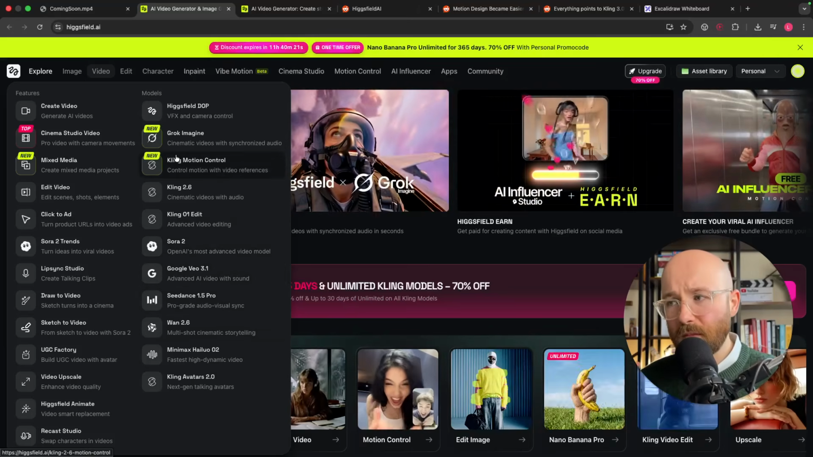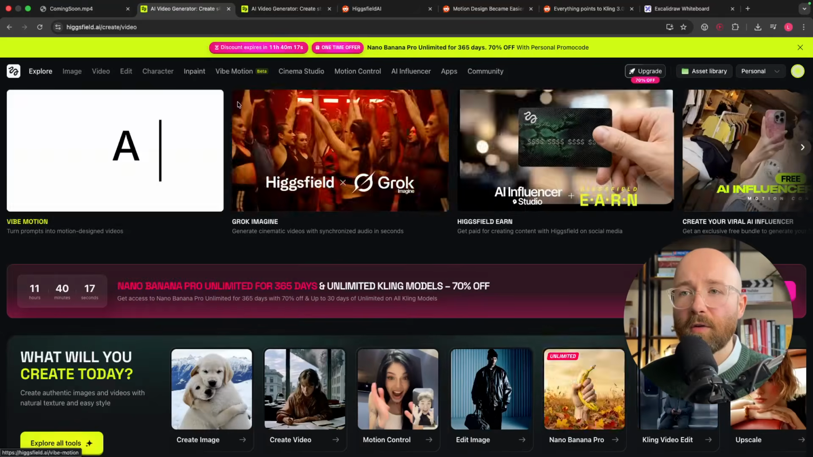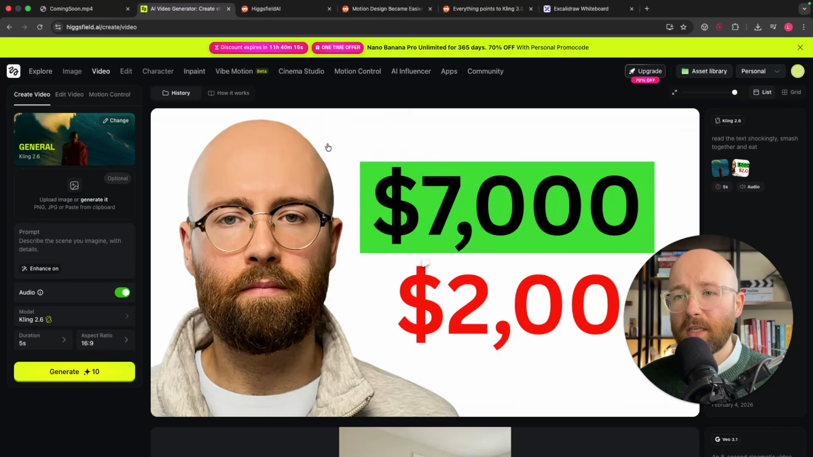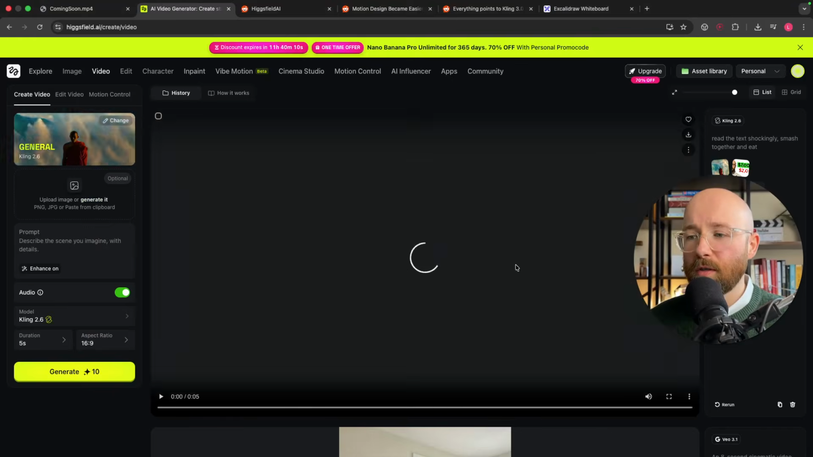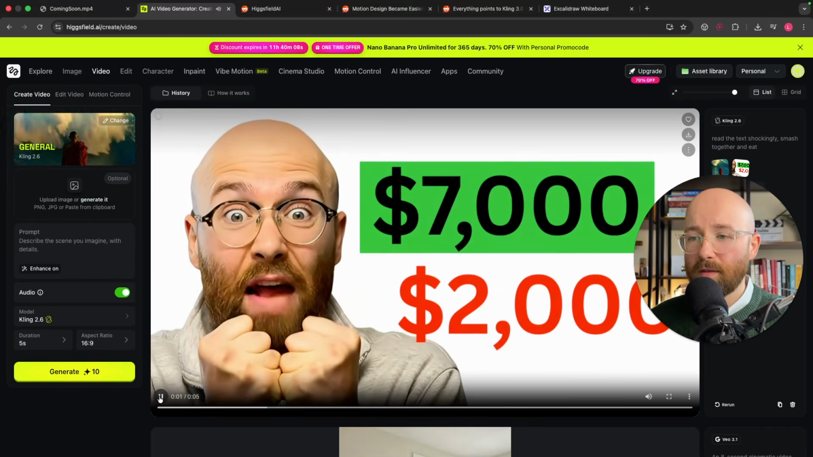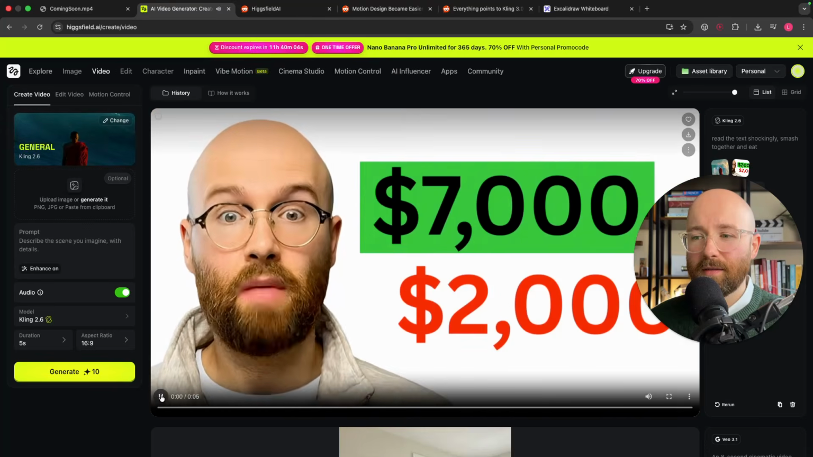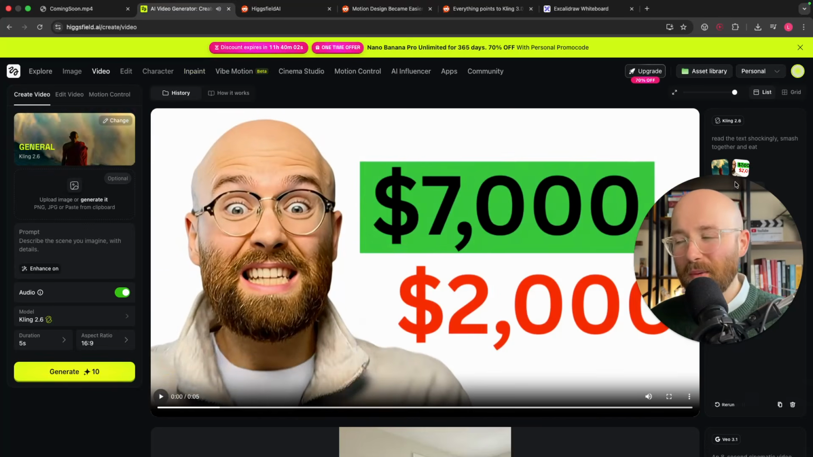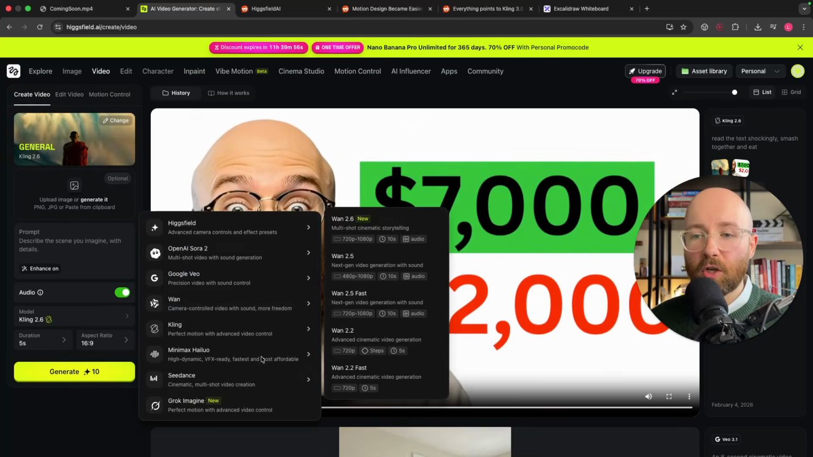Now, if you want to go and actually use Kling right now, just select one of these. And we can see here, there's a little one that I just created a moment ago. Let's show you. Which is pretty funny. But anyway, you can use any model here, which is a cool thing with actually using Higgsfield. You come here, you can change it.